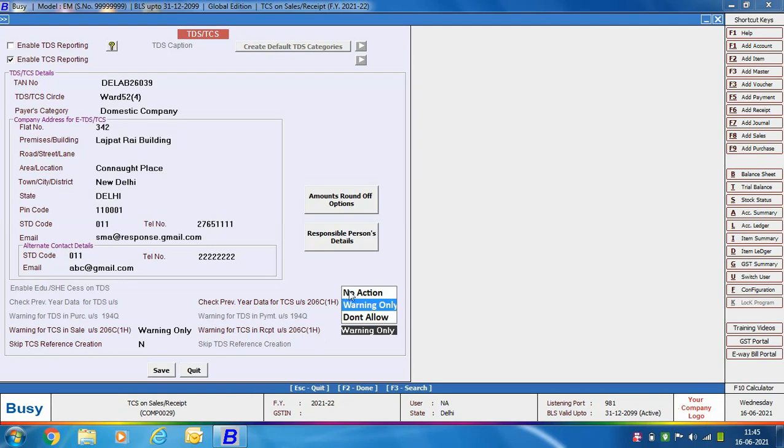Shall it take no action? No warning will be shown. Shall it show a warning only? That is, a warning message will be shown to apply the TCS, or don't allow, which means Busy will not allow you to save the voucher unless and until you apply TCS in the voucher.